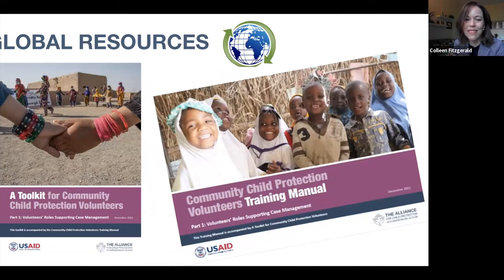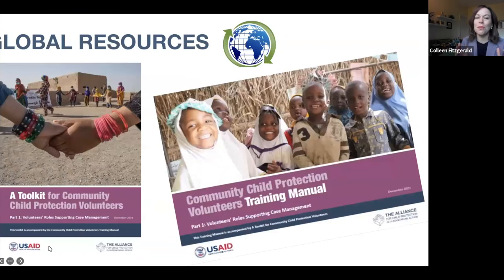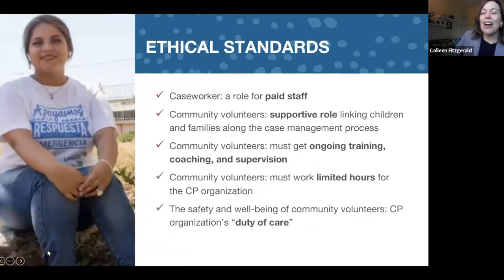that were found. And so the toolkit and training manual for community child protection volunteers outlines ethical practice when engaging community volunteers in case management and is directly linked to the evidence as well as directly linked to the experiences that we had at the country level. The toolkit and training manual outline clear standards that have been agreed upon at the global interagency level around the roles of community volunteers and case management. And we really want to emphasize those together today.